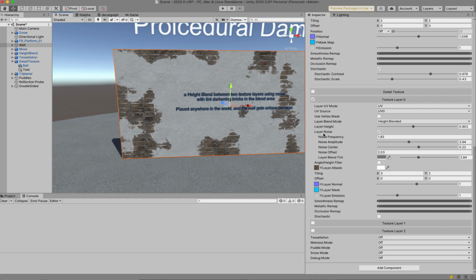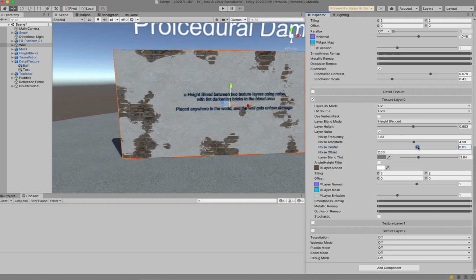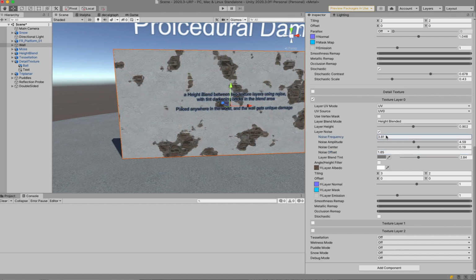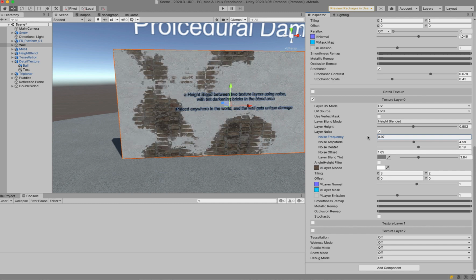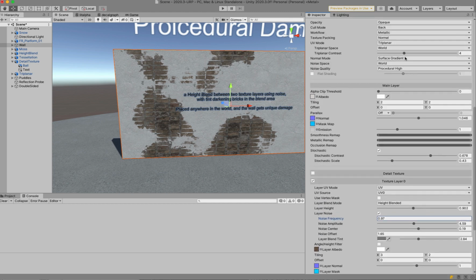In this case, I'm using layer noise. I've turned on layer noise, and basically I can adjust the amplitude of that noise. I can change the center of it, which will bias towards being all one or the other. I can change the noise offset just to get some different looks. And the frequency of that noise, so if I want smaller bits or bigger bits. And again, the type of noise is controlled by this top system up here, where you can say, hey, I want high quality procedural noise, low quality procedural noise, or you can use texture based, where you actually give it a texture, and that becomes your noise.